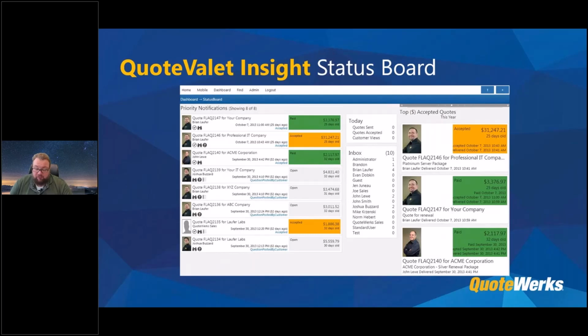It also displays a notification count for each sales rep, making sure that the team knows that all notifications have been processed. Now, the status board itself is best viewed on a large monitor. It is updated every 60 seconds. And the leaderboard is a rotating panel displaying the top 10 accepted and outstanding quotes for the week, month, and year. And there's a lot more to QuoteValet Insight, so I'll show you more in the demo.